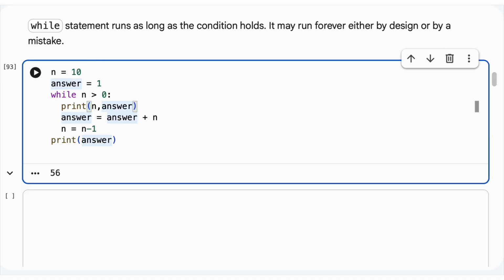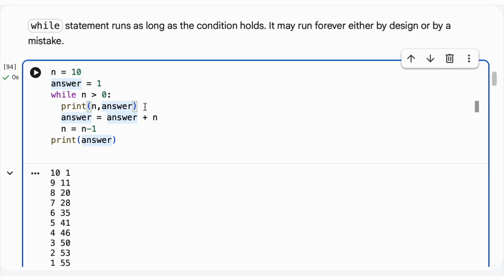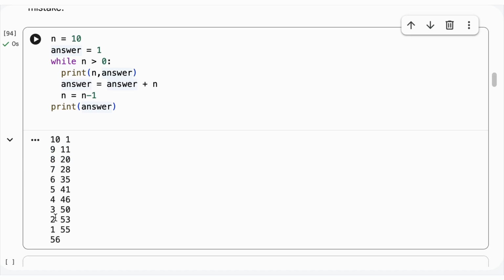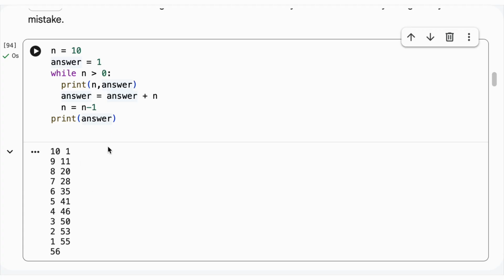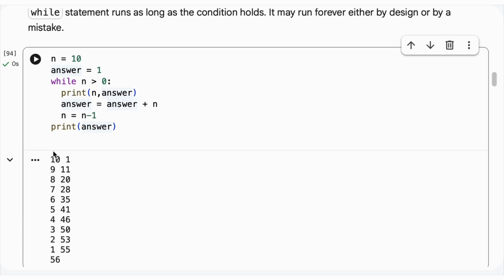So if at the beginning n is 10 and answer starts at 1, then answer gets increased by 10 and n decreases by 1, and the condition is tested again, and we go to the next round. Slowly n is decreasing and the answer is increasing. So this is summing the numbers 1 up to 10. Okay?